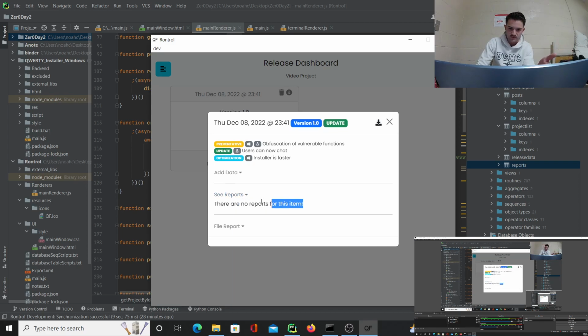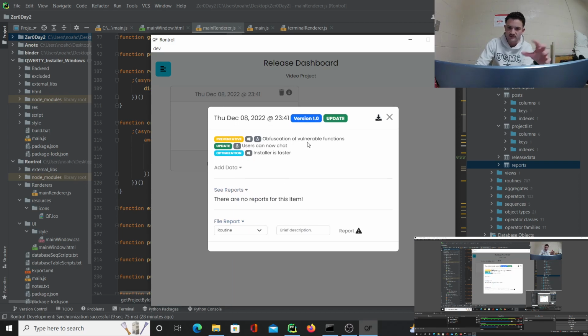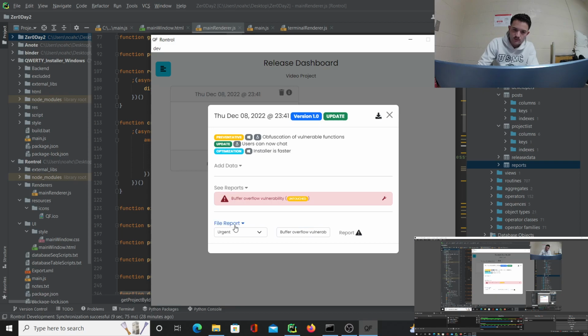So see reports. There's no reports for this item. So say you were testing this version. There'll be a download button here to download the version itself to test it. And you found a bug. So we'll say an urgent report, and we'll say a possible buffer overflow vulnerability, which is a common vulnerability in software that's released, which can lead to a lot of issues.